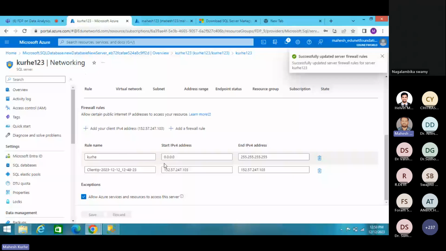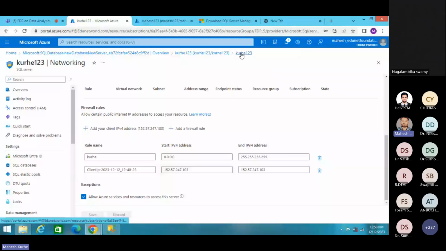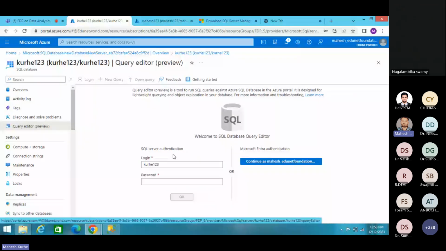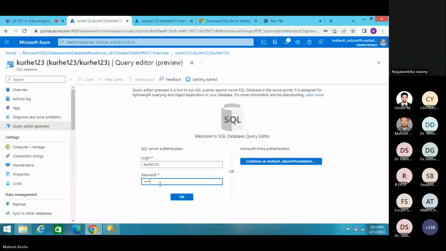Okay, so this is the IP range from which any public IP can access this database server. Now, to go to your database, you need to click on this database name. You will be redirected to this SQL database. Now click on Query Editor and type the password which I have given to your database. Click on the OK button.